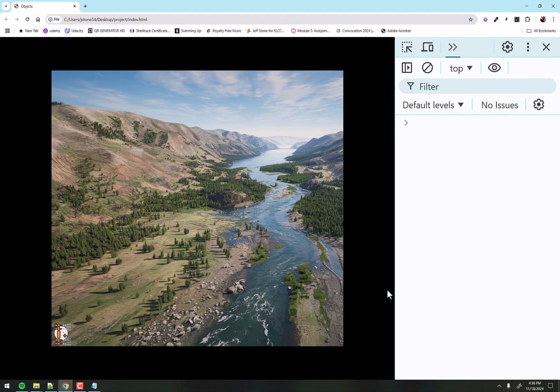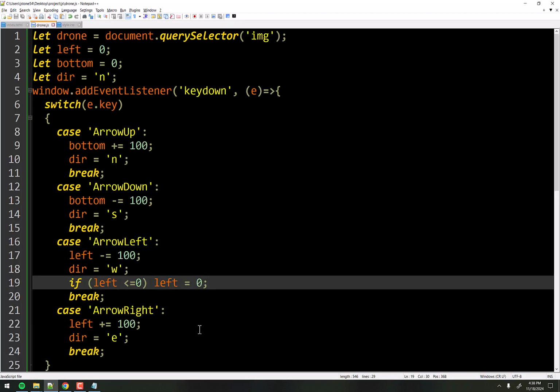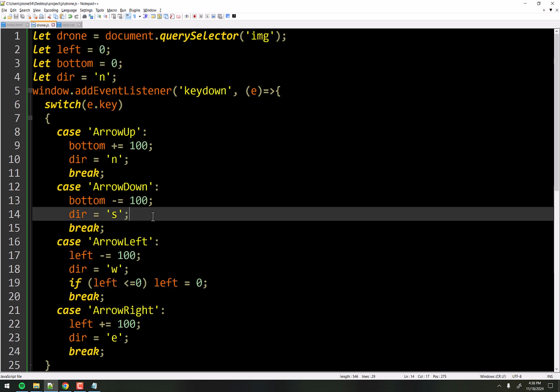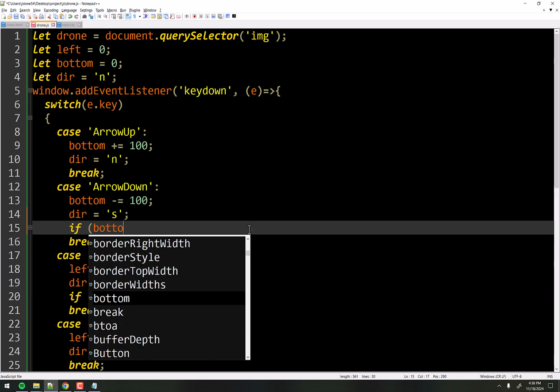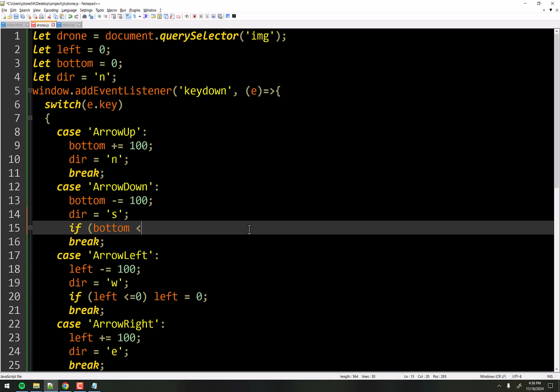And I'm hitting the left arrow key. It spins to the left, but it can't go anywhere. So that's good. And now the bottom is also the next easy one. So in the case of the bottom, we're just looking again. If bottom, the bottom variable, is less than or equal to 0, then we'll set bottom equal to 0. And then we break out on line 16 and we're good.